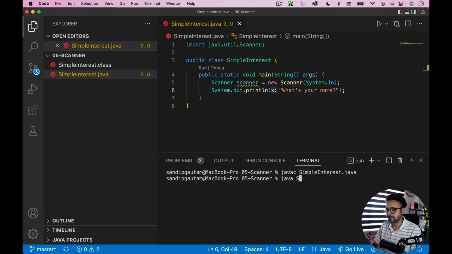Now we can run this program, Simple. I can just press the tab, and I should get the class name. So you see here, right? What's your name? It has asked and then it got out of the terminal. So we want to stop, right? We want to stop the user at the terminal so that the user will get the opportunity to give some input.